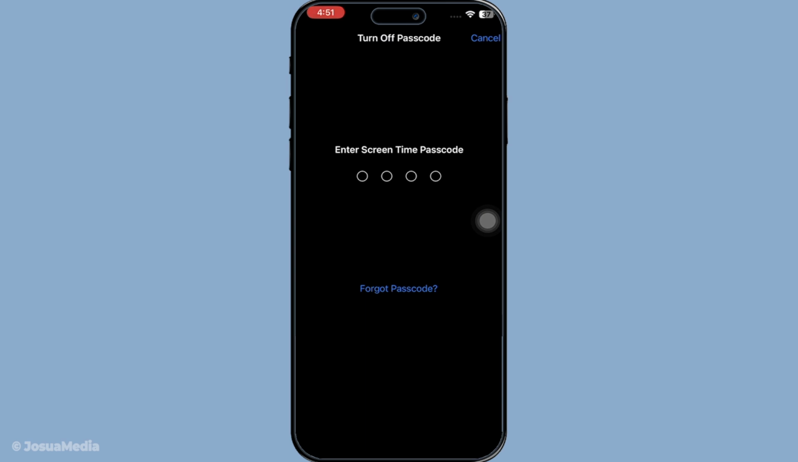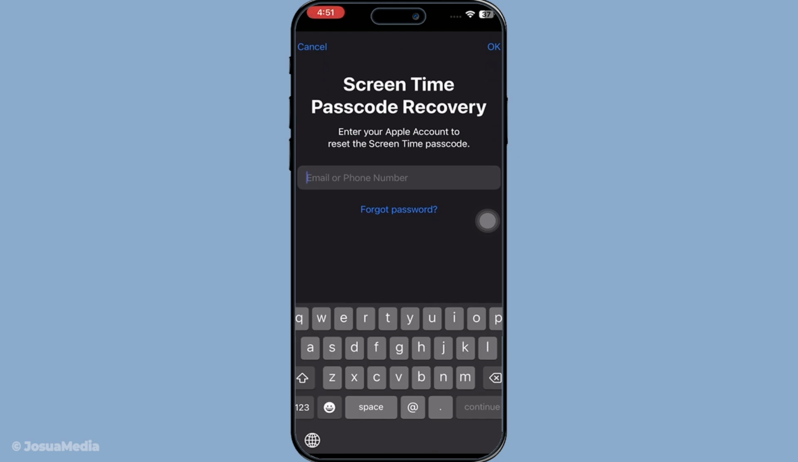Now once that appears, you'll see the option that says Forgot Passcode. Go ahead and tap on that because this is the part that allows you to recover or reset access using your Apple ID information instead of the old passcode that you no longer remember.